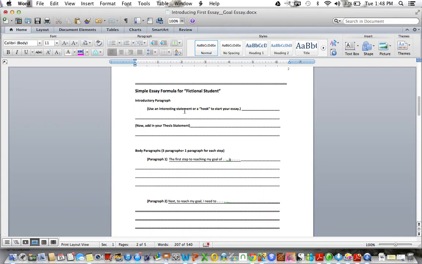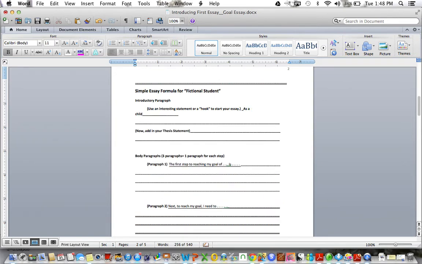So first we always have an introductory paragraph, so we would need to think of some kind of quote or some kind of interesting hook. Let's see, we could do something like this. As a child, I always wanted to help my elderly neighbors when they were sick. Maybe that sounds kind of corny, maybe it's not true, but well, we want it to be true if you're writing it.